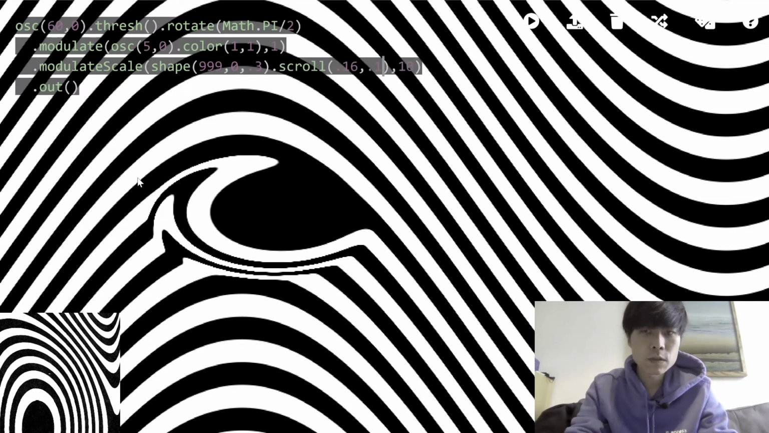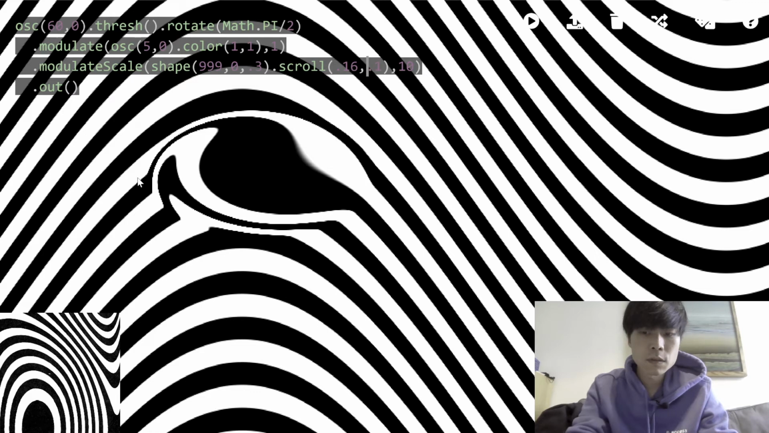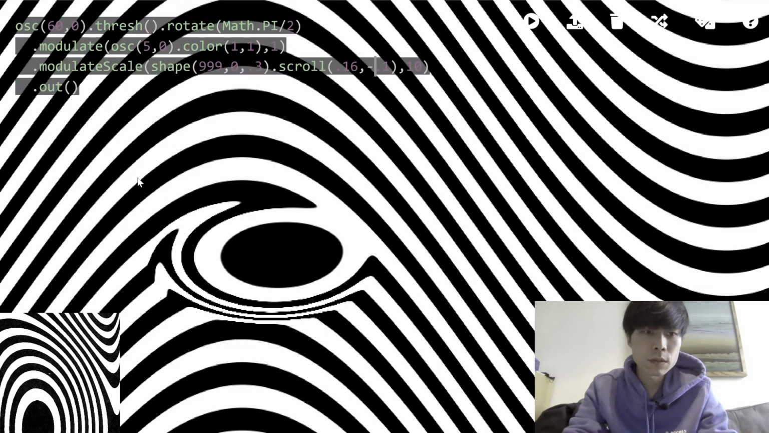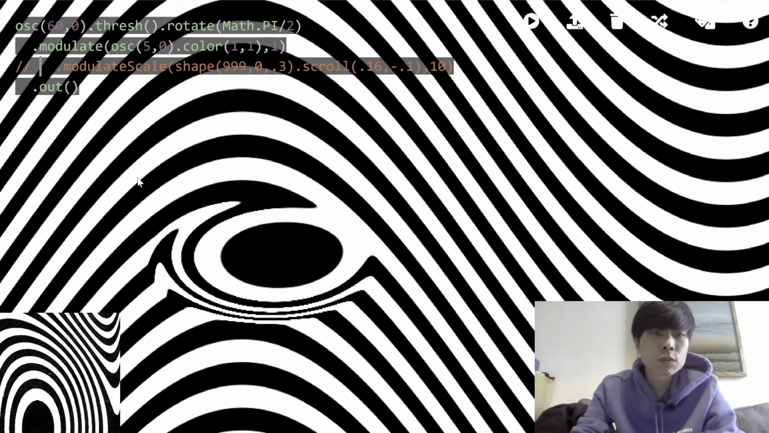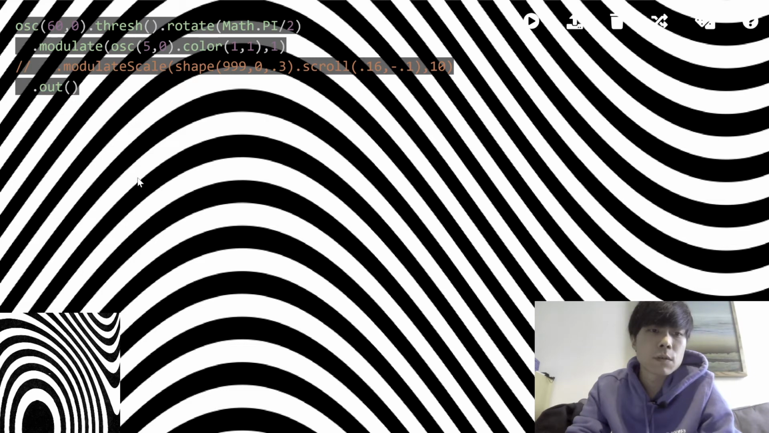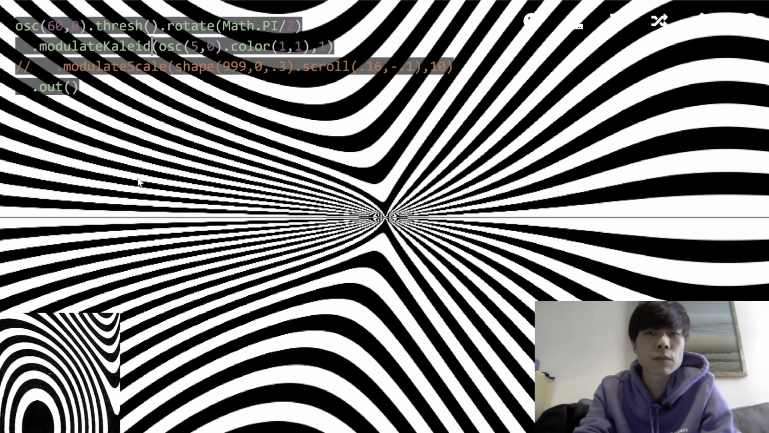Maybe modulate with the Y direction as well. Okay, this is kind of similar, but not quite. I'm not sure if this approach with modulate is right, or maybe I should just try some other ways to do it. Why should I modulate colorate or something? Is it going completely crazy?